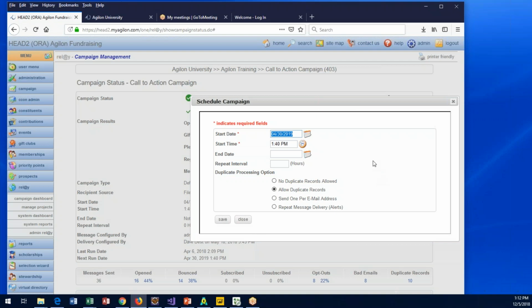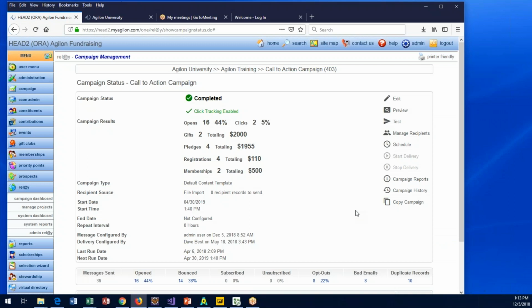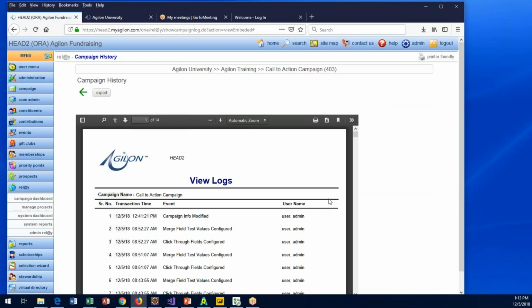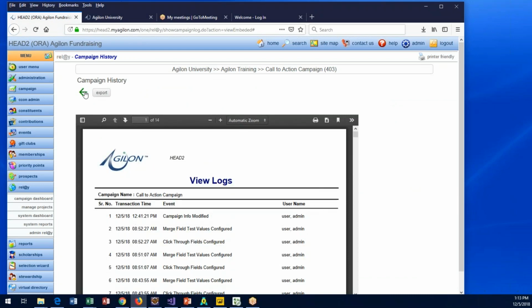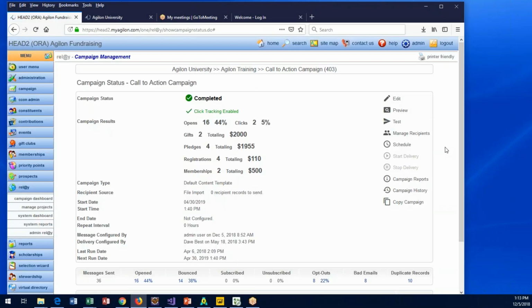The scheduling is also the same as you're used to, just comes up in context now. So are no duplicates allowed, start, end dates, and repeat intervals available. And I mentioned earlier the campaign history is still the report that you're familiar with here. Tracks all the actions in the campaign. So the campaign status display has been upgraded with the same icons and actions as the new dashboard has, so that should be familiar to everybody.